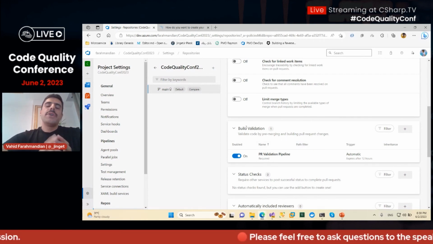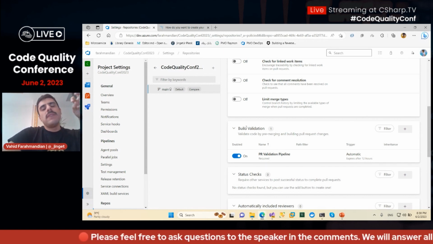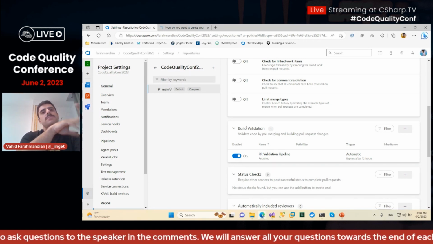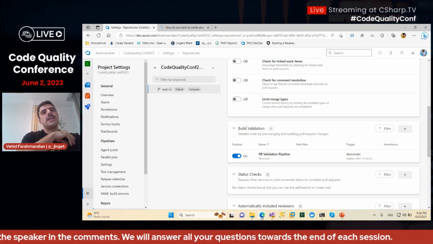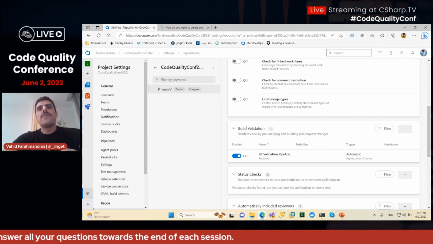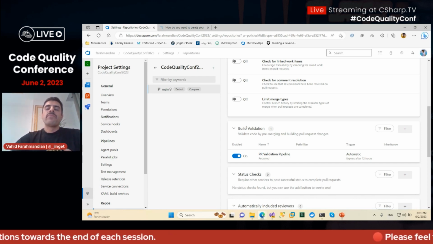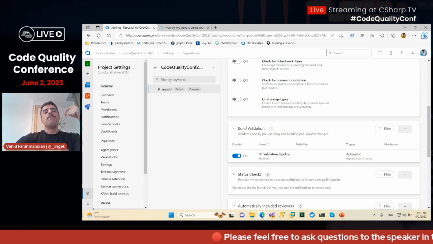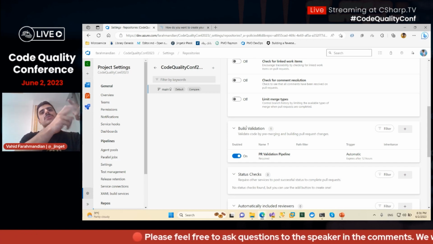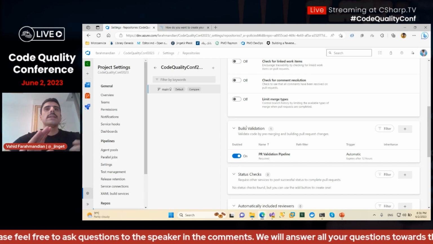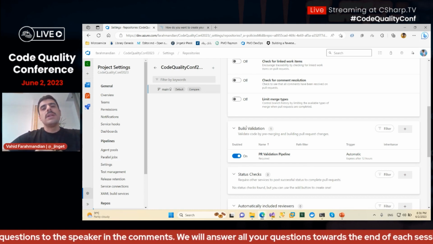In the build validation section, of course, I'm going to use this build validation to build the change before merging the change into my main branch. It's very useful to do the code analysis at this point of the pipeline. For example, when a pull request has been registered by developers, before the pull request can be merged into the main branch, the build validation process will start, and it will automatically start building my project.